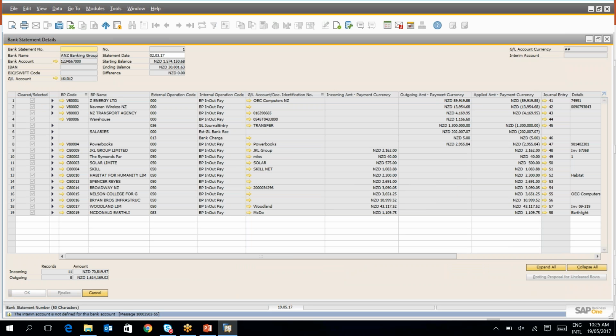Transactions generated by BSP will show on the journal entry column on the screen. You can click the yellow arrow to access the individual transactions.